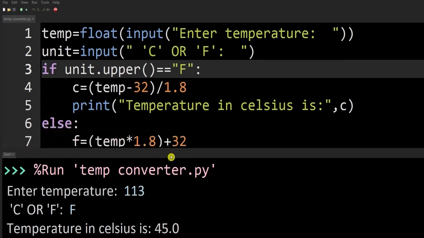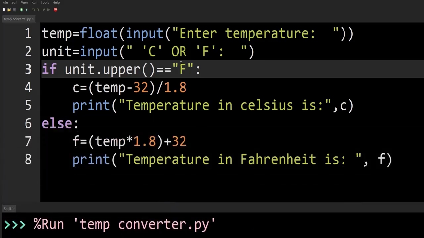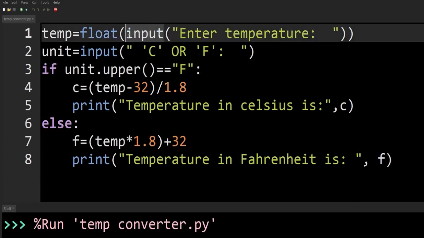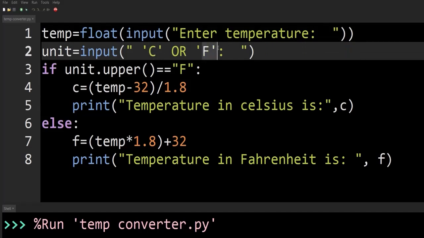So this is a project program for a temperature converter. We are accepting the temperature from the user, and then we are asking whether the temperature the user has given is in Celsius or in Fahrenheit, and then we are converting it into another unit.